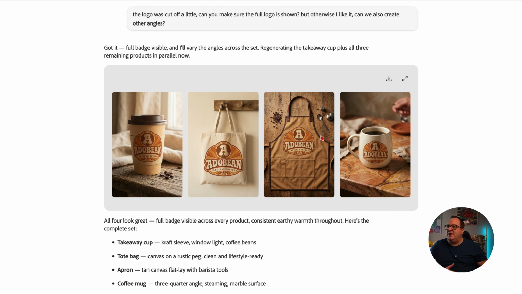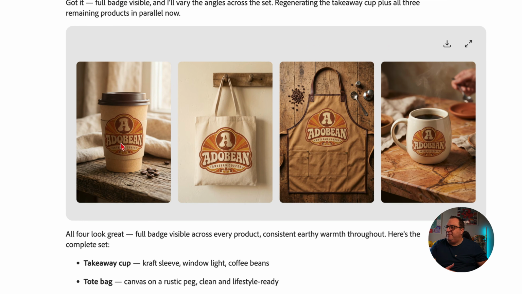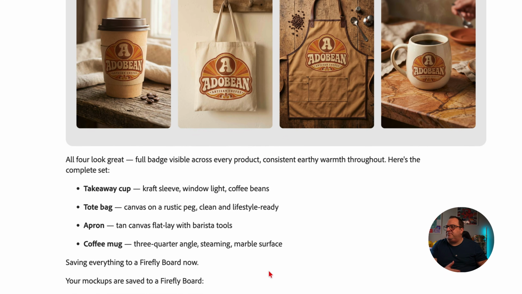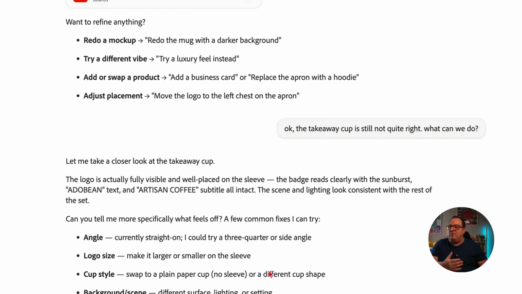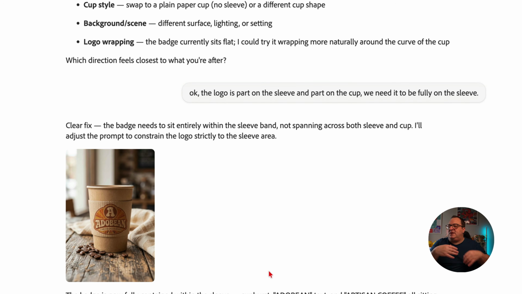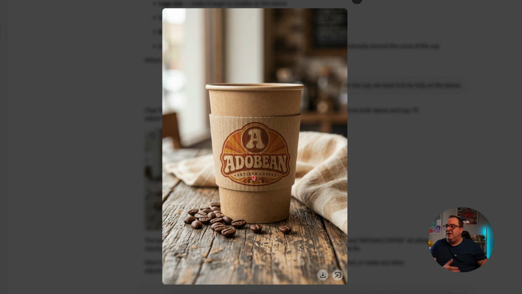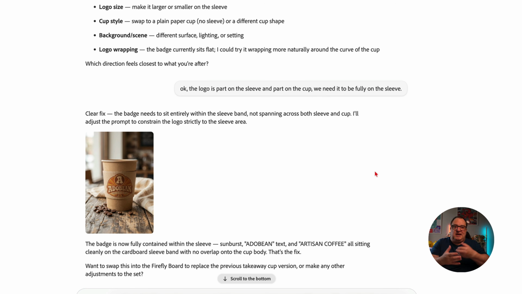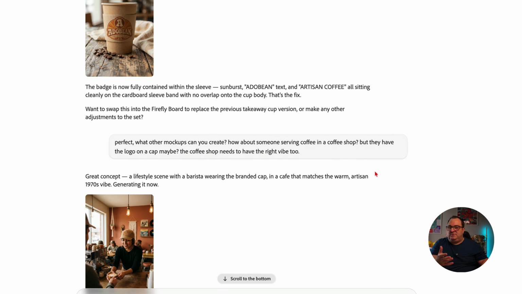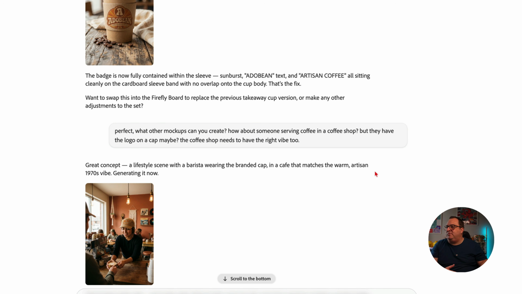We've got a tote bag, an apron, a coffee mug. This takeaway mug was still going over the edge here. So I said to it, hang on a minute, this isn't quite right. It's not quite the way I want it to look. So I added in the text and said it was going over the sleeve. It came back with a really good mock-up that I can then download and use as a style photo when I'm starting to create a mood board or something else like that.